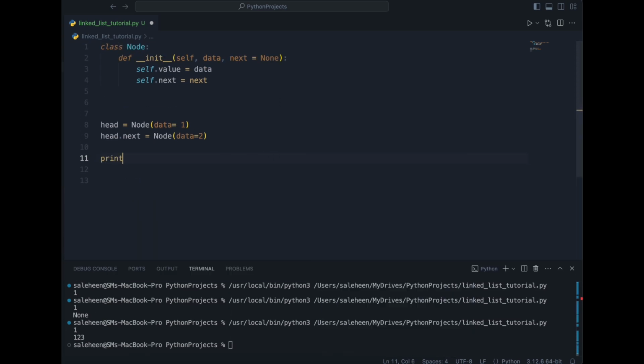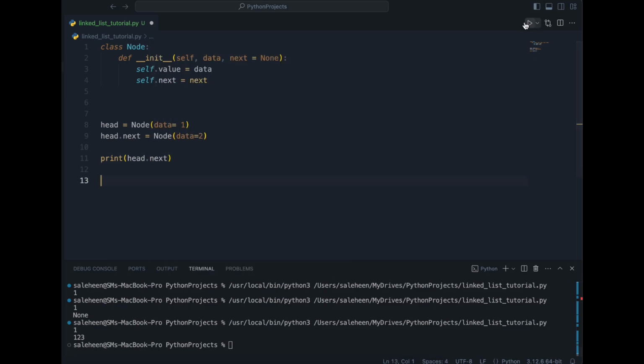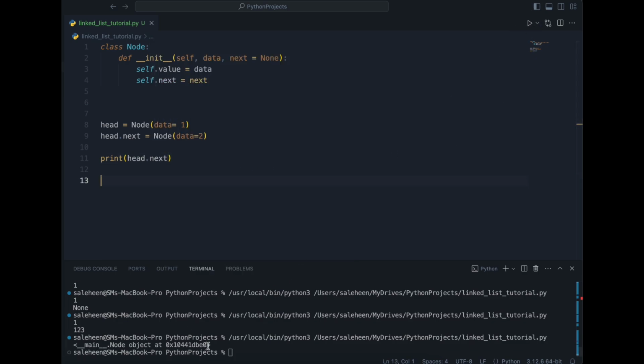So if I print head.next and run it, it gives me this weird value right here. Main.node object at whatever, we don't care. The point is this time it is not giving me a readable value, and that is because I'm not assigning any readable value. I'm just assigning a class instance.